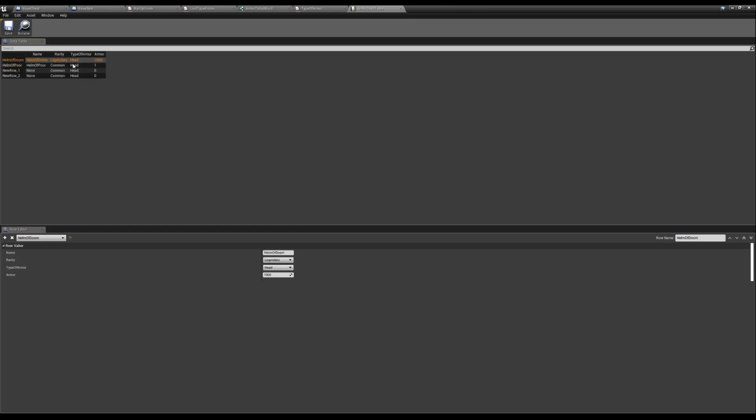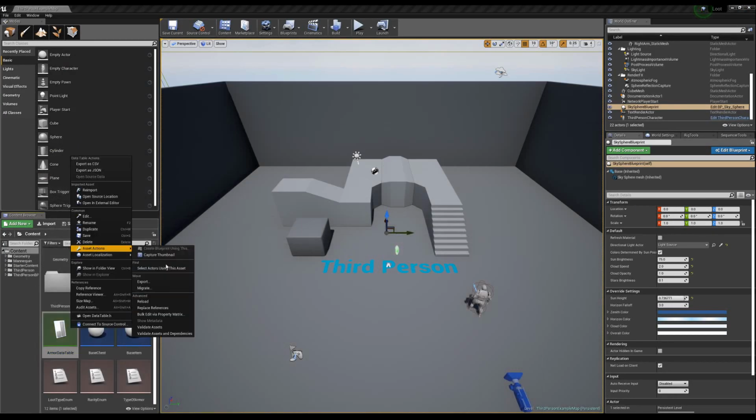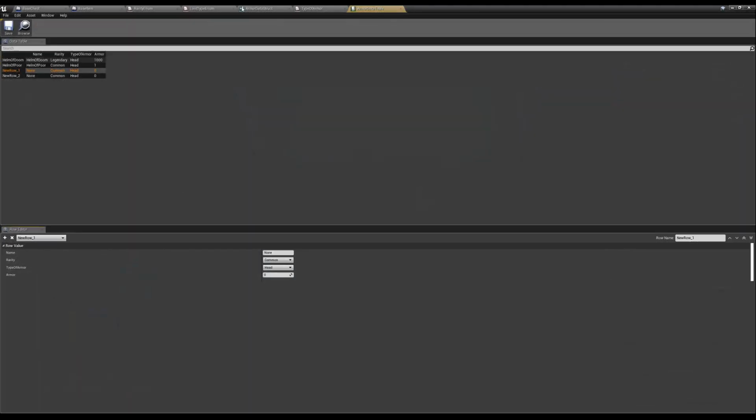And the great thing about these data tables is that they can import and export as CSV files, so that we can put them into Excel, do any balance changes we want very nicely with formulas in Excel. We can import and it'll update our data table. So it's really nice whenever you're dealing with bulk amounts of data that you probably need to change in the future, use data tables.